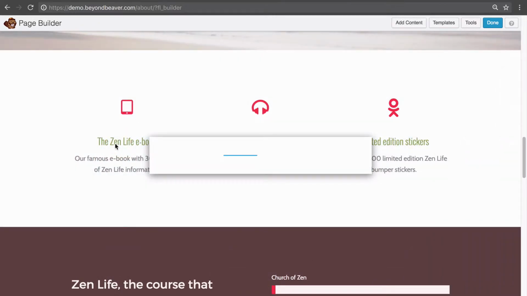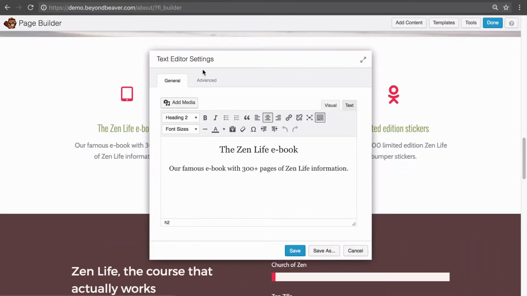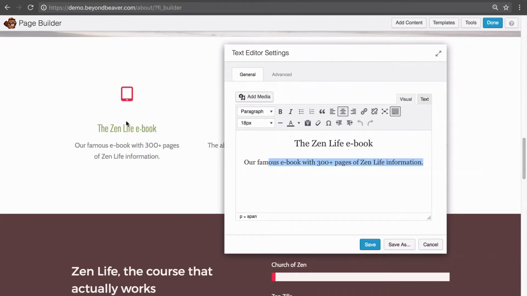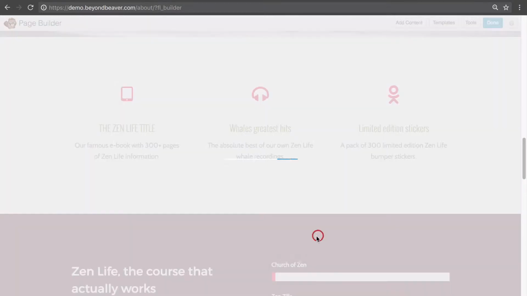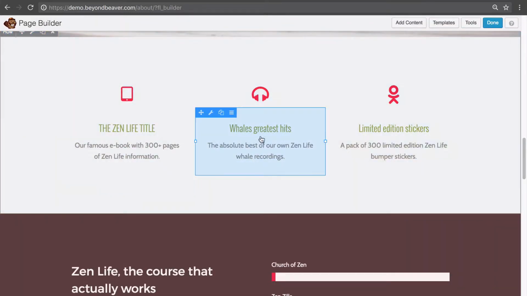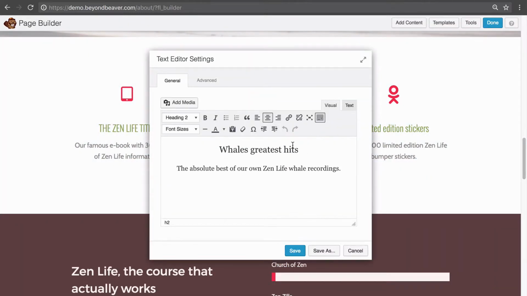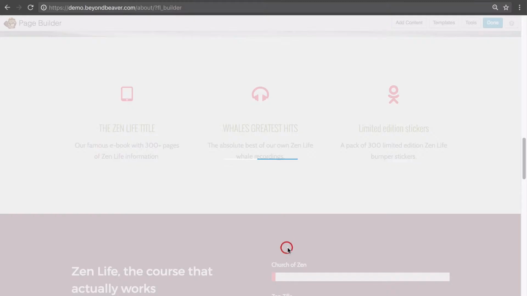And we can see if we click on this module here, it's a text module and it has a heading, so a H2 heading, and then just some paragraph text. Now, let's say we want to make this uppercase. We could write the Zen Life title in uppercase, and we could save, and that would be uppercase. And again, we could go into here, Wales Greatest Hits, and write it in uppercase, and we would just do this for every heading that we wanted to make uppercase.